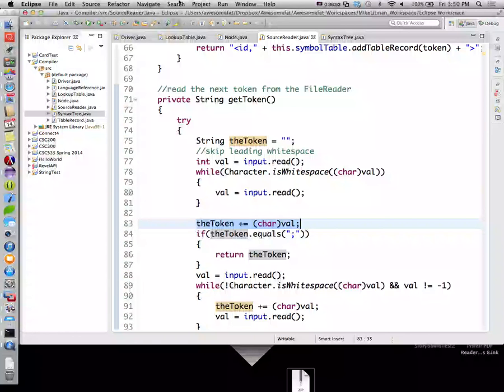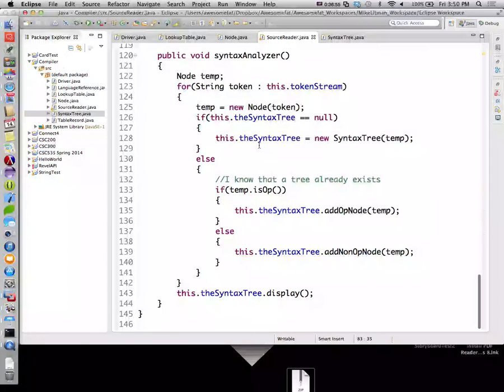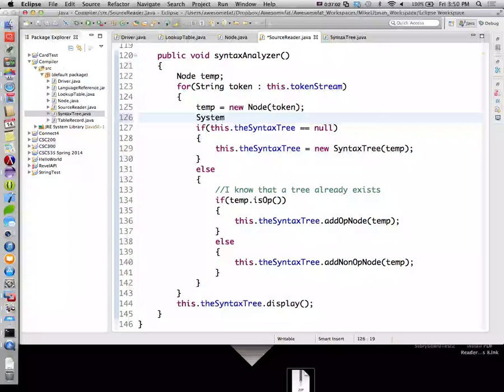So now that we've done that, we go to the bottom here in our source reader. As we're reading through this, let's just do a quick System.out.println of the read token. I still have it public. All right, so this should show us all the tokens it read in.